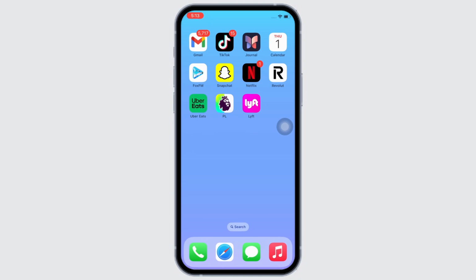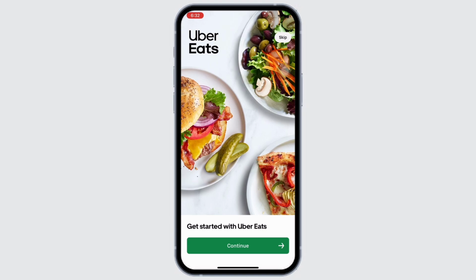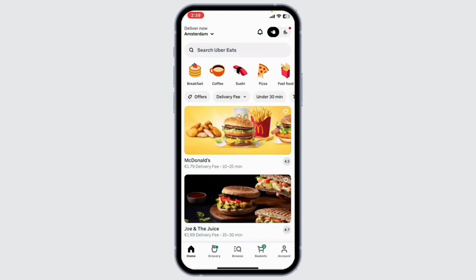I will take you through the step-by-step process on how to add payment method on Uber Eats. Now, let's get right into the tutorial. Firstly, go ahead and open the Uber Eats application on your device and make sure you are signed in.